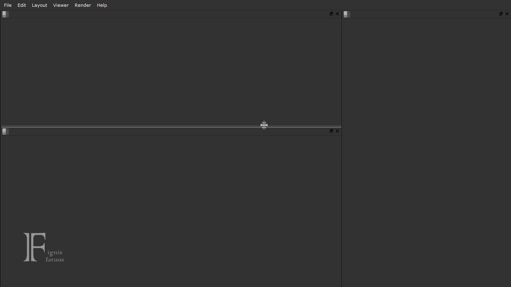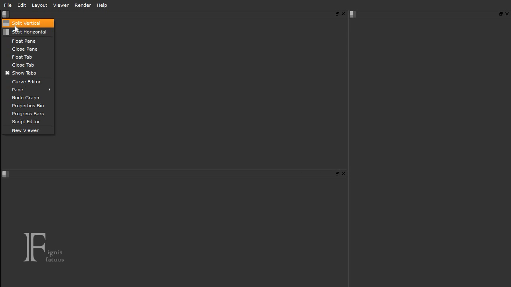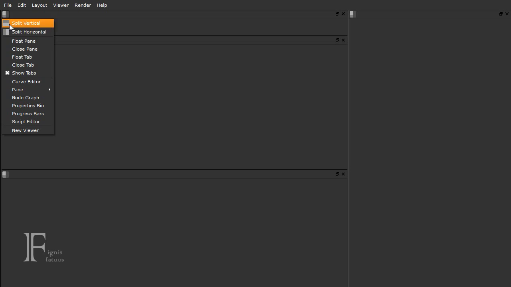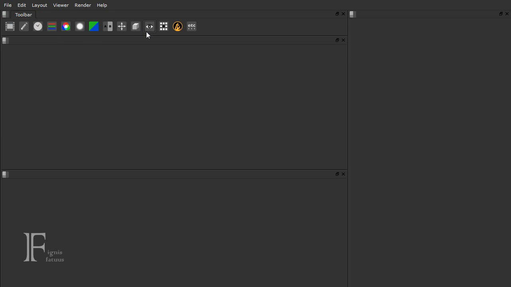Now anytime you can left mouse click and drag to resize, okay? And you can also split it. So left click, split it either vertical or horizontal. So if I split it vertical and I click on nodes, you can see that now I have nodes sitting up here. So the customization is very powerful inside of Nuke. Let's see some other things.